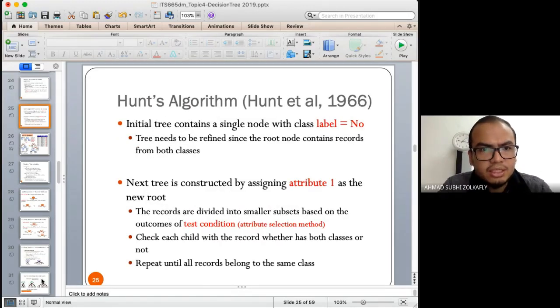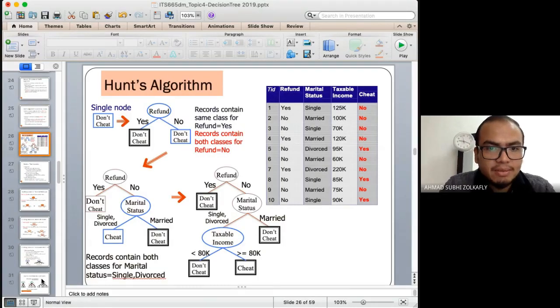So the initial tree contains a single node with a class label. The tree needs to be refined since the root node contains records from both classes. Next, the tree is constructed by assigning attribute 1 as the new root. The records are divided into smaller subsets based on the outcomes of the test condition from the attribute selection method. Using the attribute selection method, we check each child to see whether it has both classes or not, and then we repeat until all records belong to the same class. So this is Hunt's algorithm. If you want to know more about it, you can search for Hunt's algorithm on YouTube, and it will show you the method. This is an example of Hunt's algorithm.